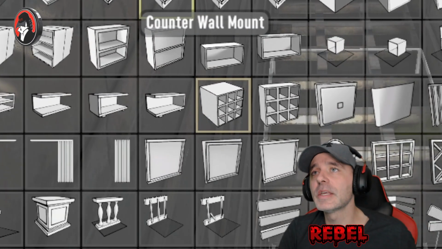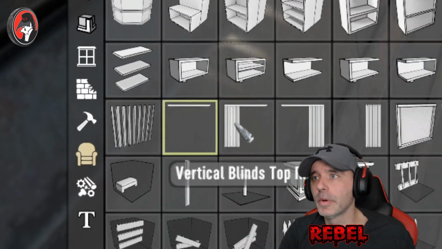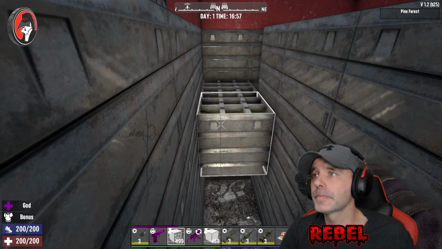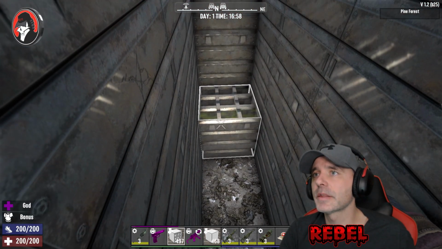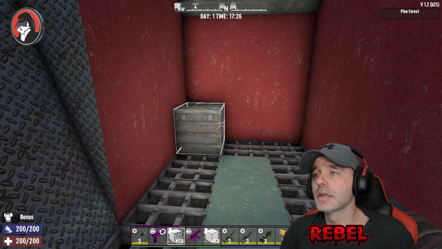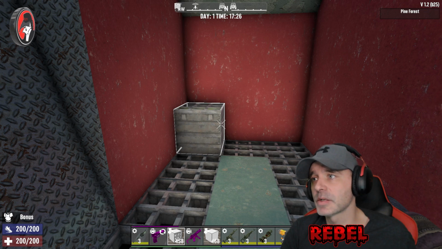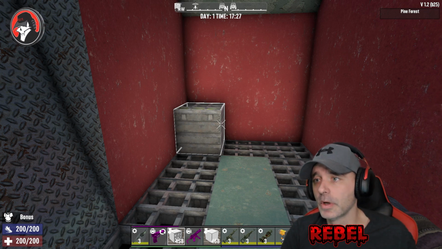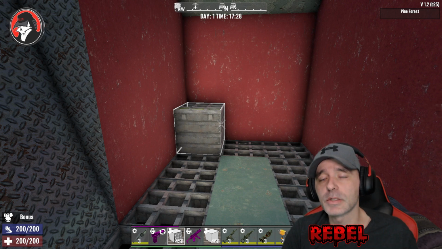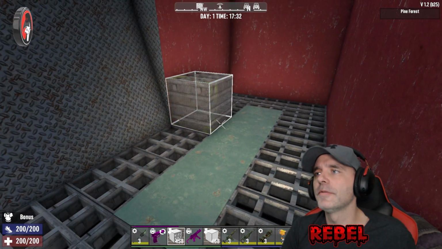Alright, so I found them. These blocks are under the Deco tab, and it's called the Storage Cube. So I'm going to stack these 3 high. Now, if you've watched any of my other videos, you know I tend to stay away from steel as much as possible. I use steel as a last resort. But because we're using the rocket launcher, we're going to need it in this base. So there we go. There's the waffle floor.